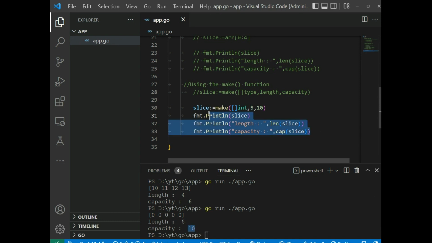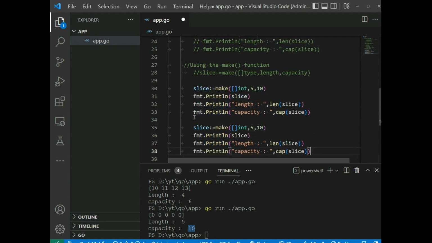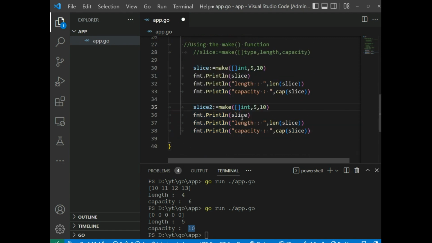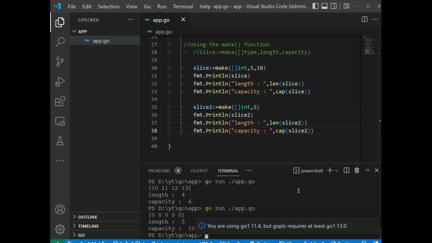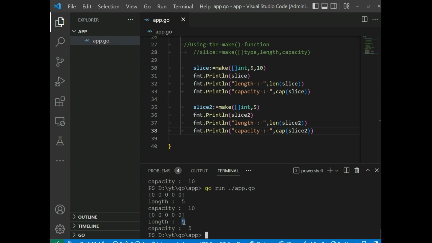Or create another slice, slice2, make int, and remove the capacity, slice2. Run again, and we have length is 5 and capacity is 5.